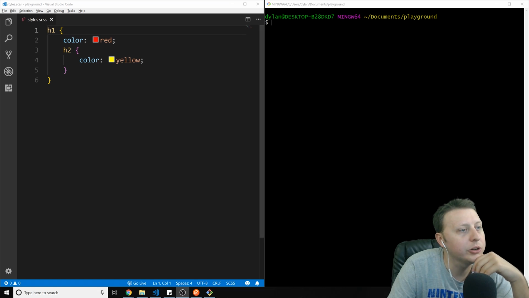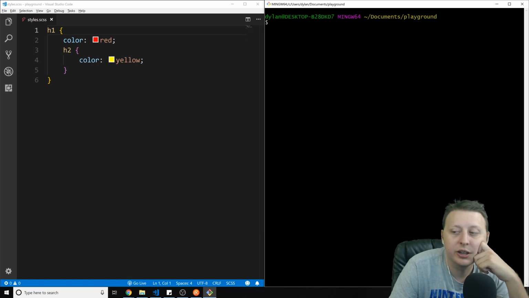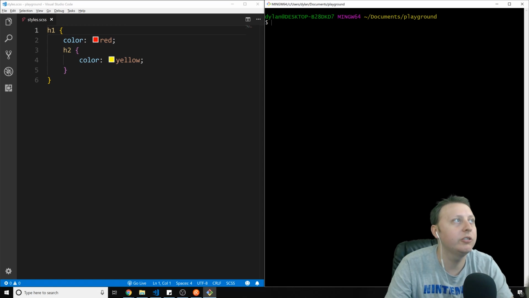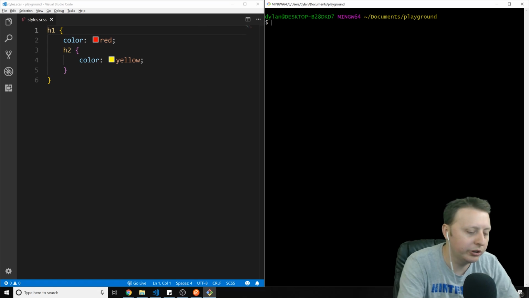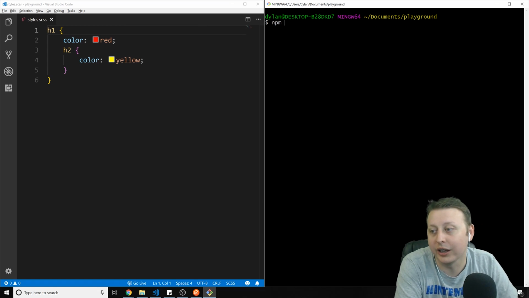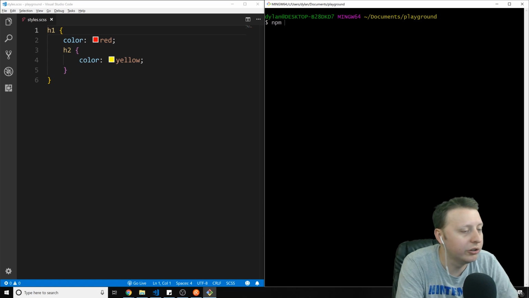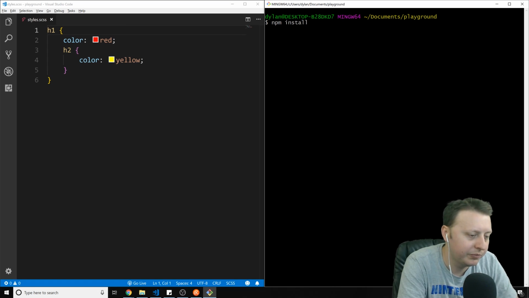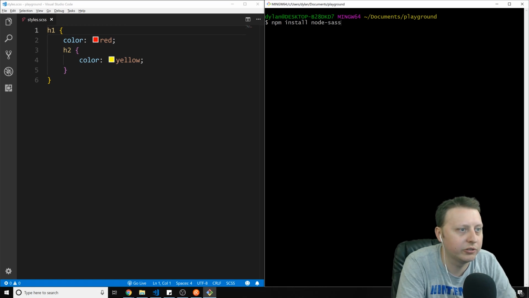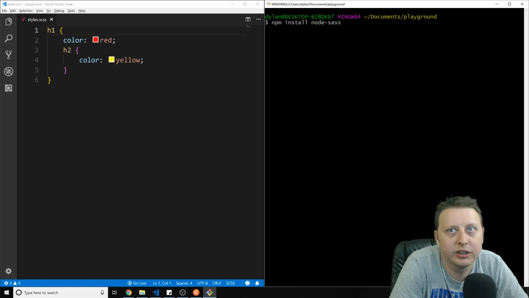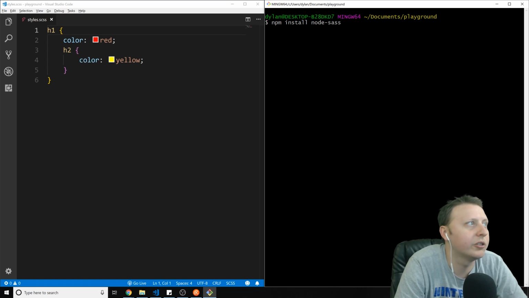Now, we're going to go over more properties in a second, but instead of just having you see it in the terminal, let's actually have it render to a CSS file so that you can see what's going on. To do that, we're going to use a package called node-sass. So we're going to npm install node-sass, and this should take just a second to install.